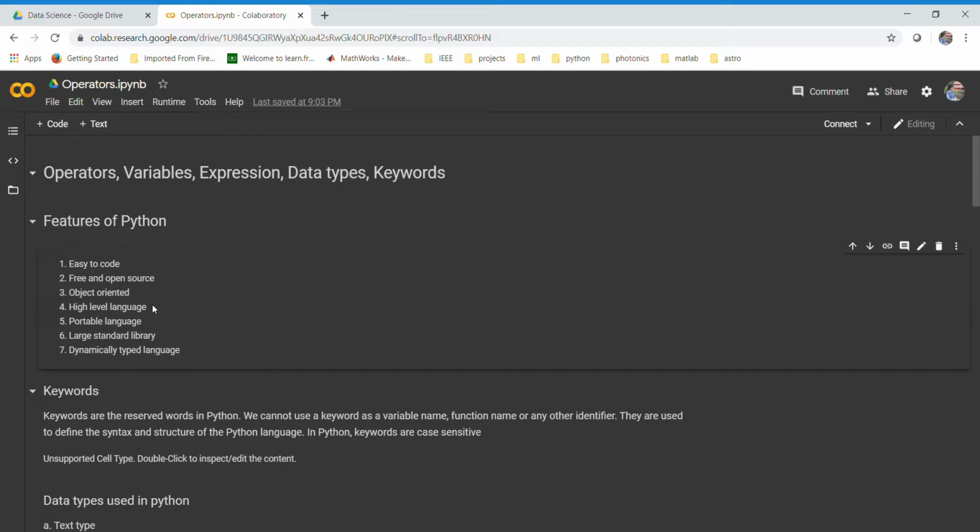The fourth one is high-level language. Python is a high-level language. When we write programs in Python, we don't need to remember the system architecture, nor do we need to manage the memory.